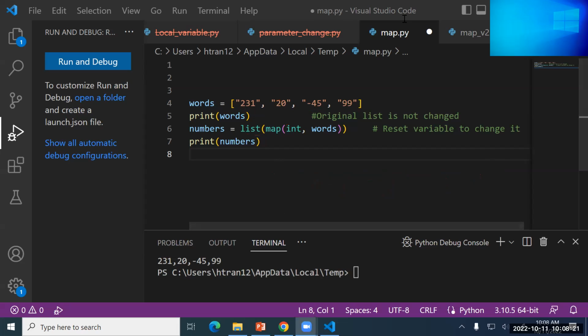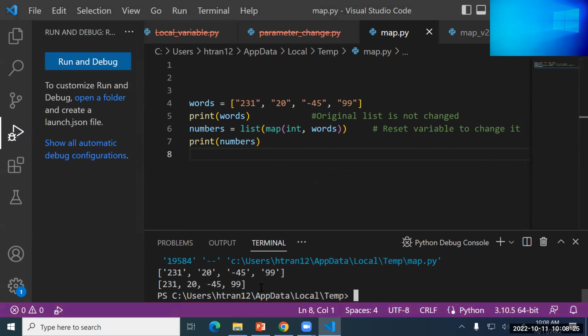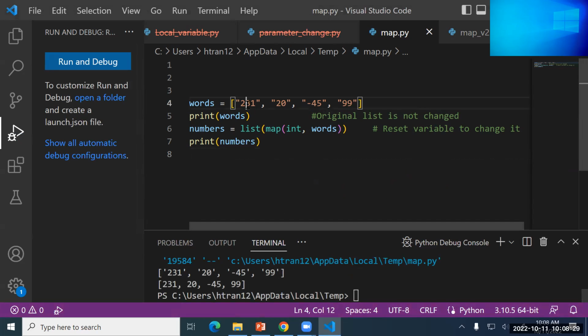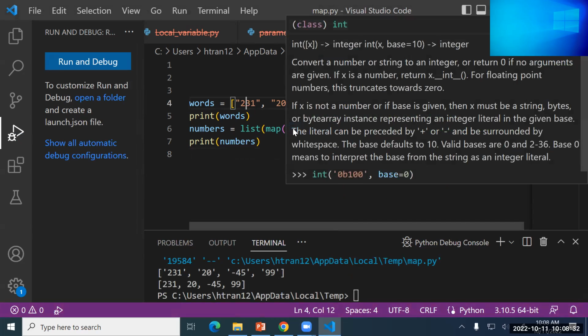Now see, I run it again for this one. Okay, so see the process here. Take out the number, do something with the function.